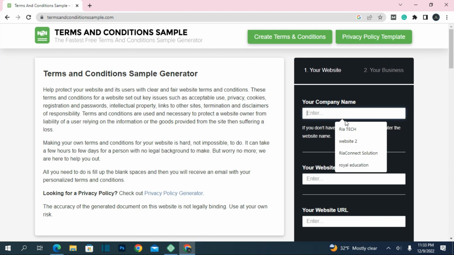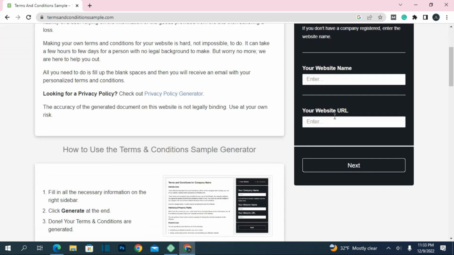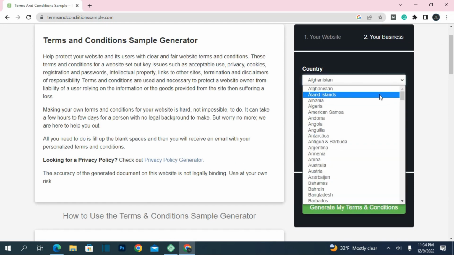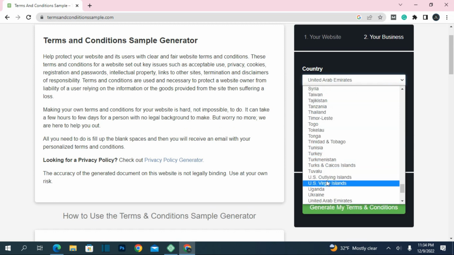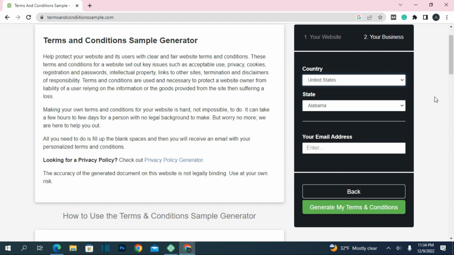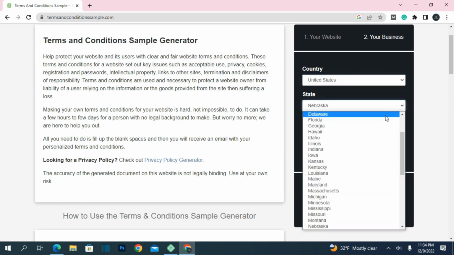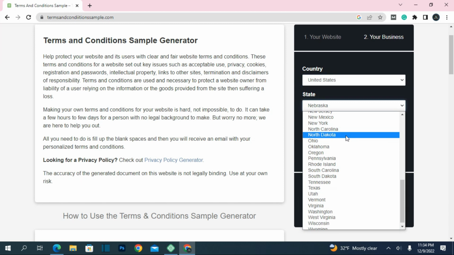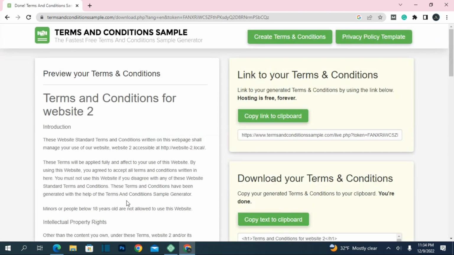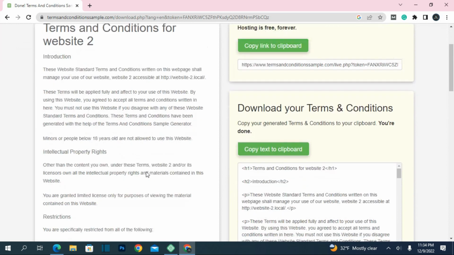Add your company name here, your website name here, and the URL of your website here. Select your country, select your state, enter the email that you use for official purposes, and click on Generate My Terms and Conditions. You will see it will be created in just a few seconds.